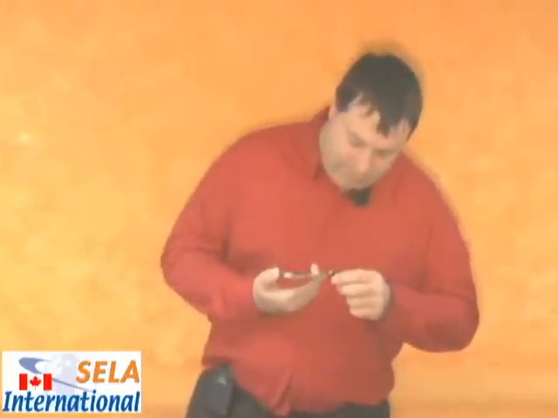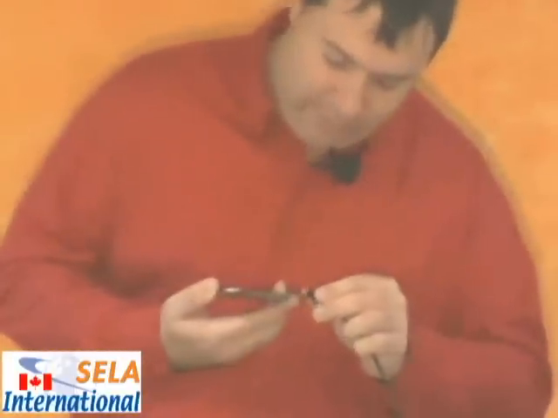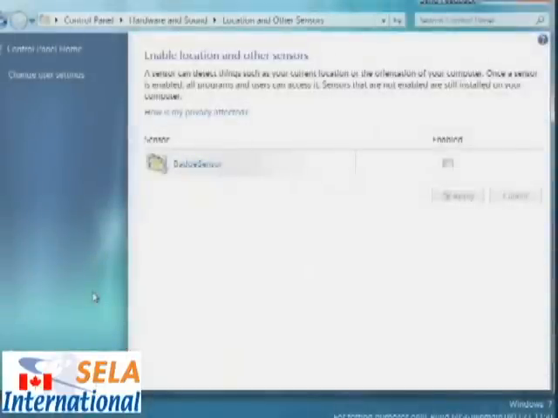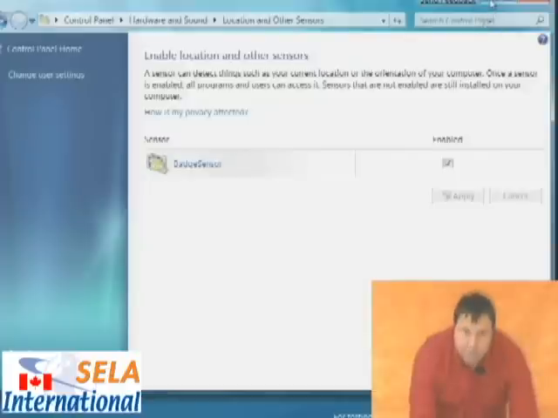So I'd like to connect this badge to the computer. It has a USB connector, so let's connect it. And now I have to enable it in the control panel, so I'll go to the control panel and enable this badge sensor. I enable it and apply. So now I can start and use the sensor that you can find here. So let's see the code to use it.